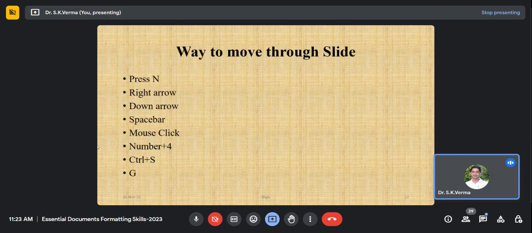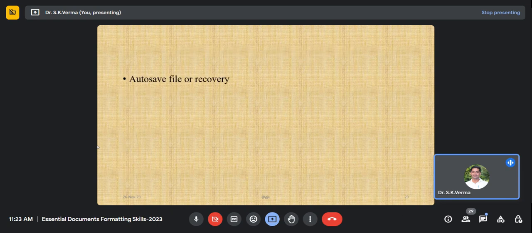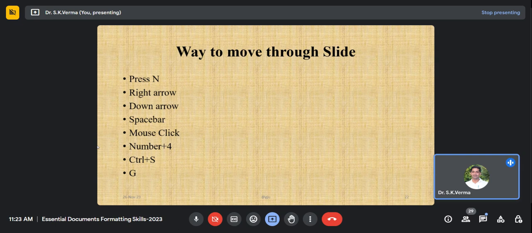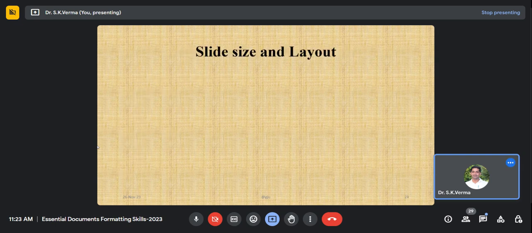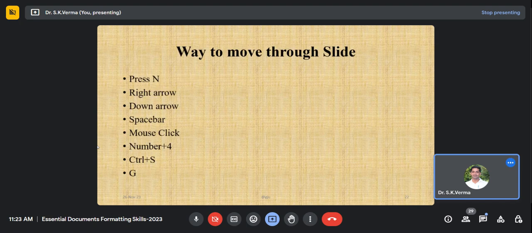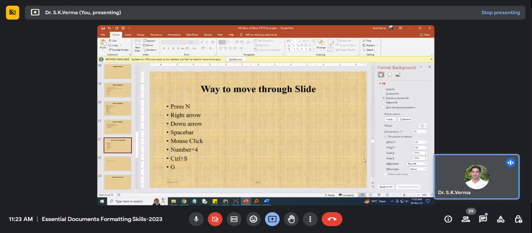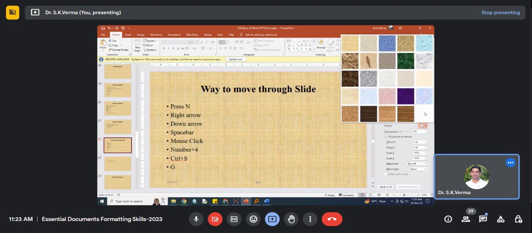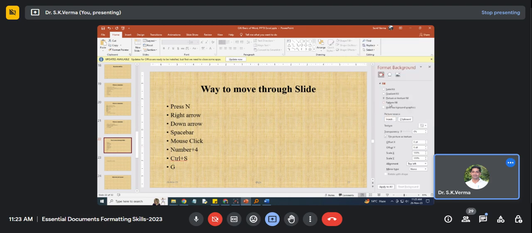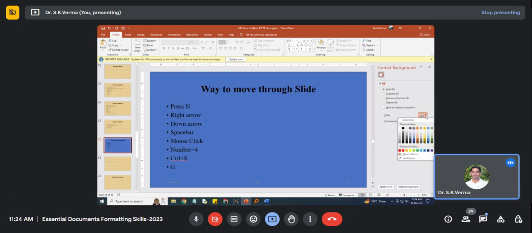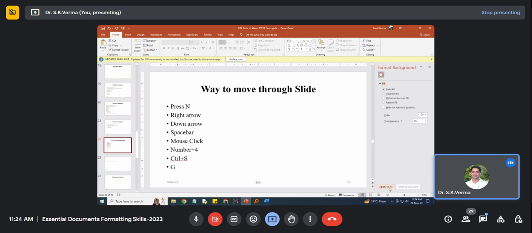Now press the arrow buttons to move between the slides. If you want to move 2 or 3 slides previous or forward, you can use the right arrow, down arrow, up arrow. If these arrows are not working, then you can use the space bar to move to the next slide. Mouse click is also working for this. If you click on the left lower corner, there are different options you can see. If it is not visible to you, then I will change the pattern, make it white or none, solid fill colors I will make white, apply to this and then move again to the presentation.